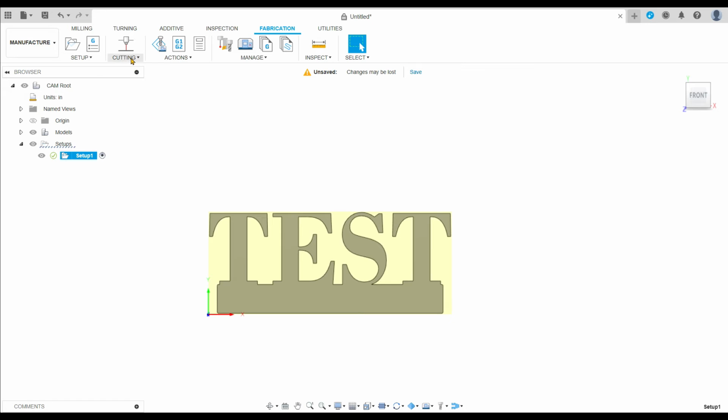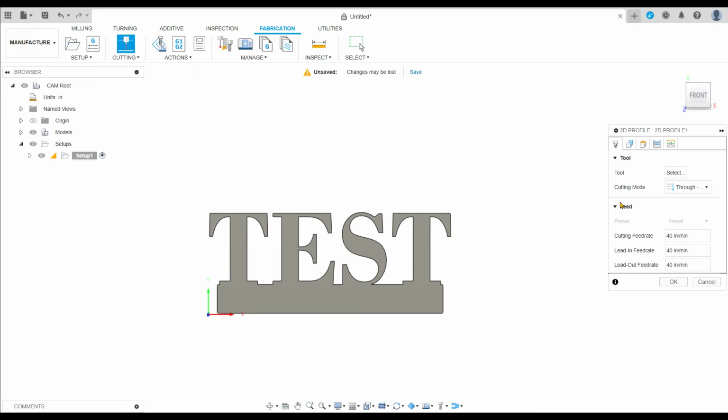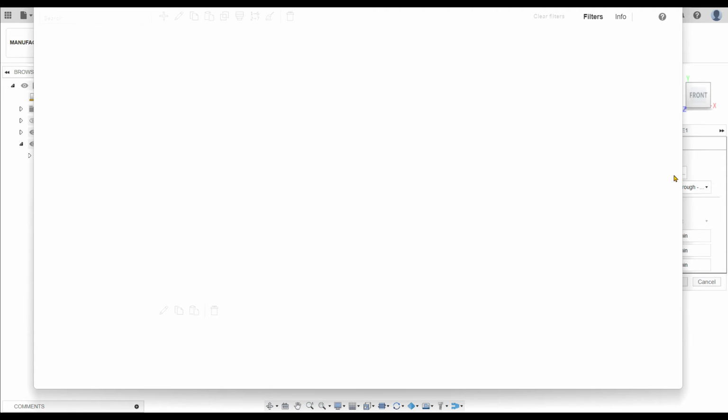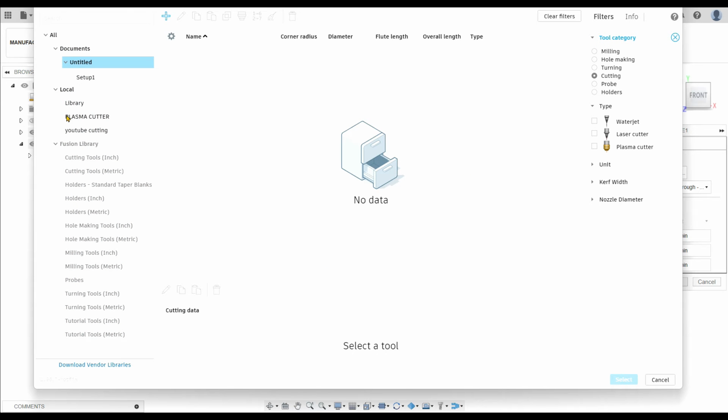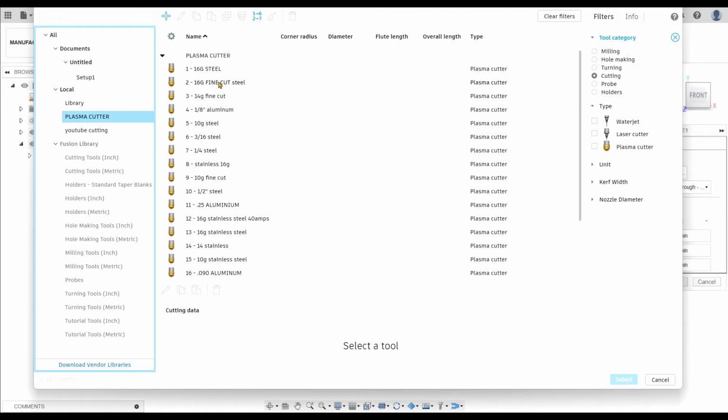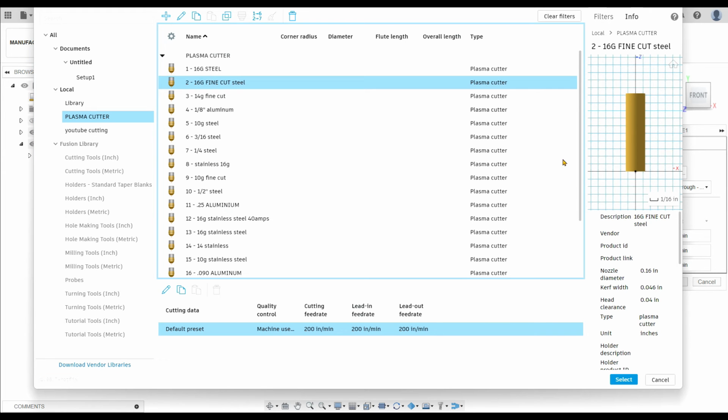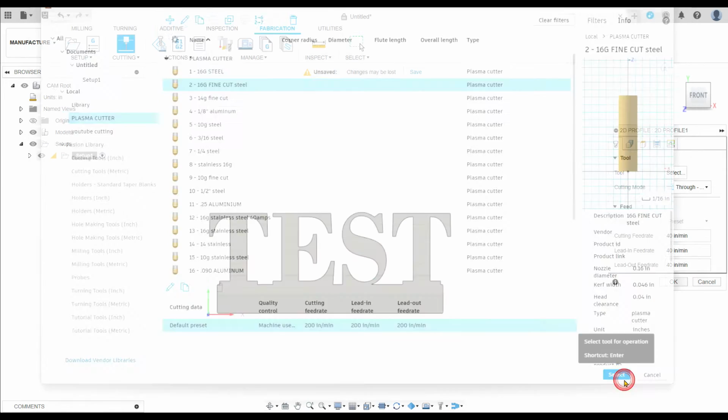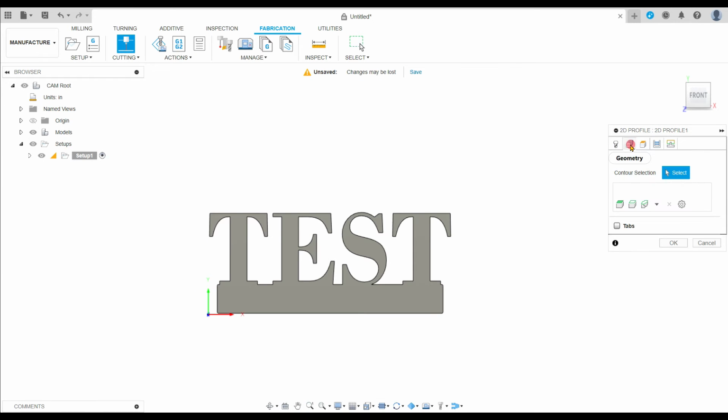Then you go to cutting, 2D profile, select the tool. And we have another video that tells you how to create tools in Fusion. So we have all of these already. So we're just going to go to 16 gauge fine cut, highlight it, hit select the geometry. The things that you want to cut, you can left click on that. And then this one is heights right here. We're going to ignore that one.